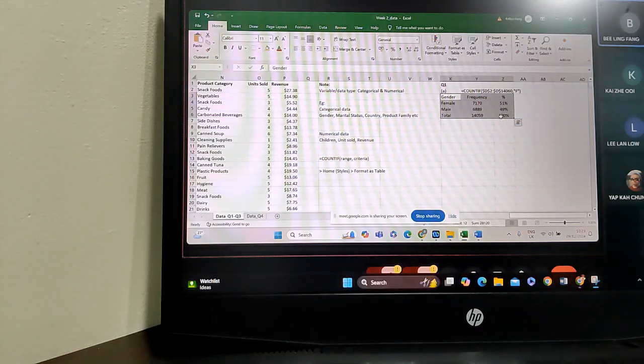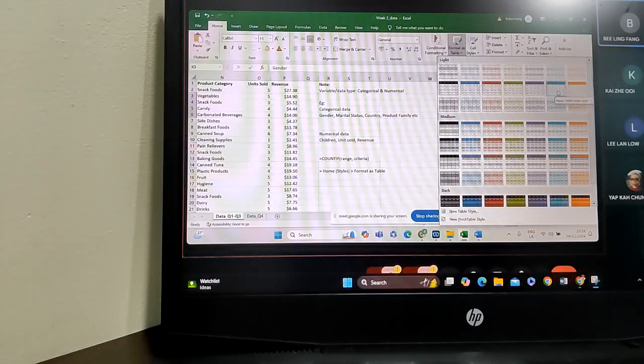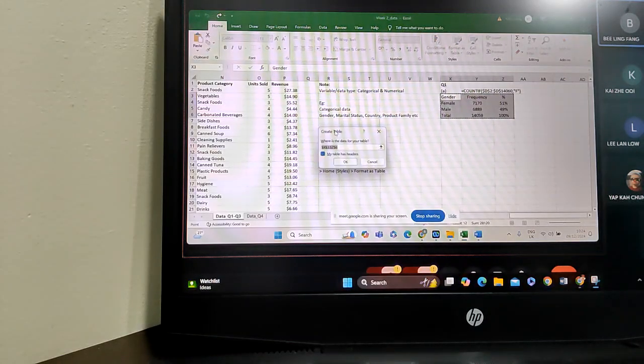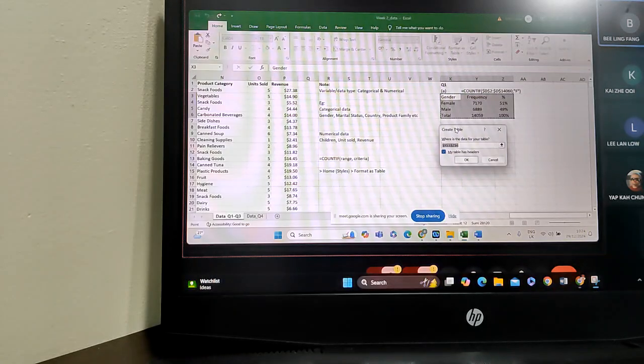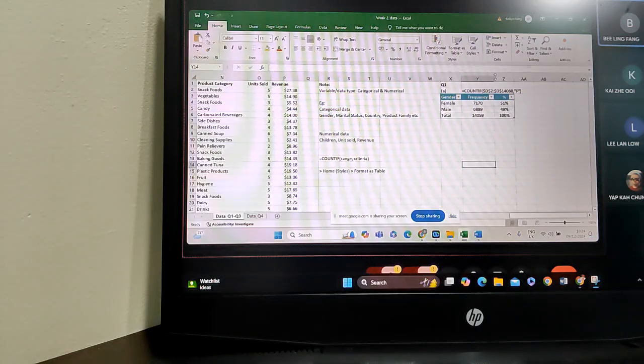So after that, you highlight. Okay, Home, Styles. So you say Home, Styles. Format as Table. Format as Table. So you choose any style that you want, and you pop this on Create Table. Table has header, so this is a header. Yes. So make sure you tick it. Make sure the default is ticked. So click OK. So you get this. Okay. So you got this table, the frequency table.